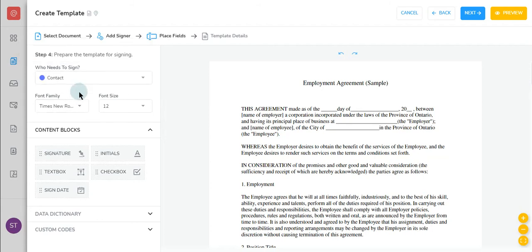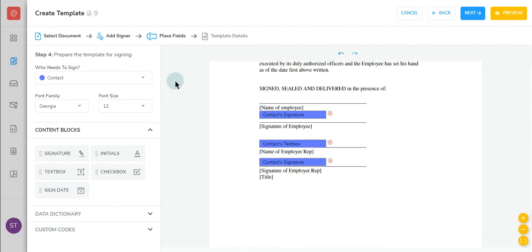In our example, we have started by selecting the contact as the first signer that we will prepare for signing. There are font family and font size settings that will allow you to match the data from the fields that you are inserting to the text contained in the template.